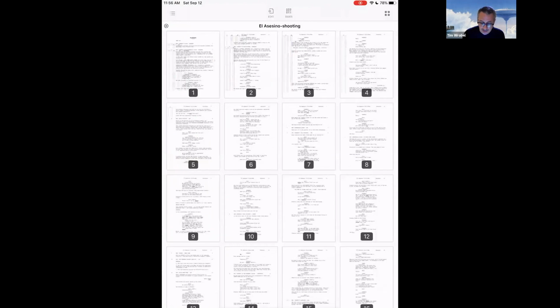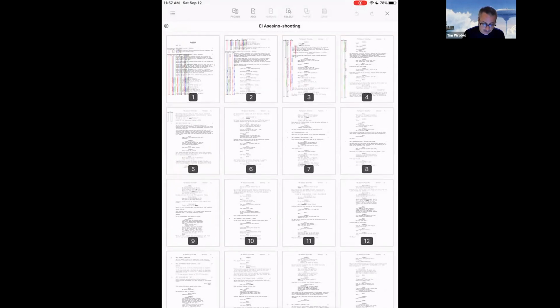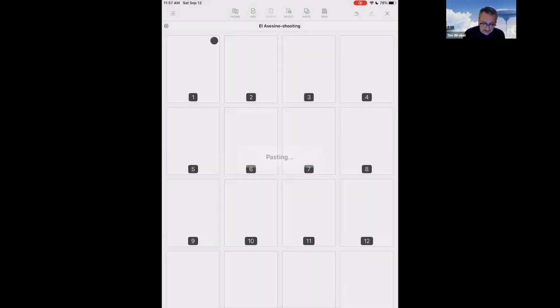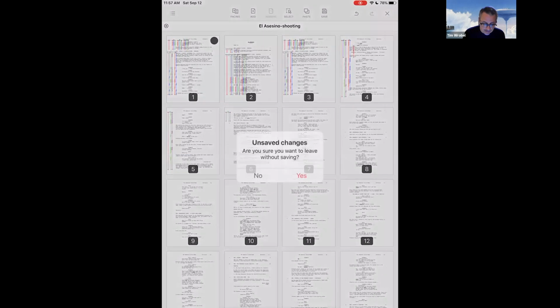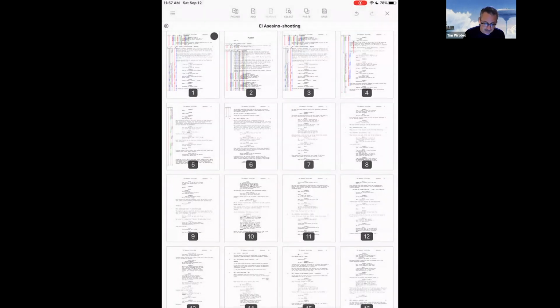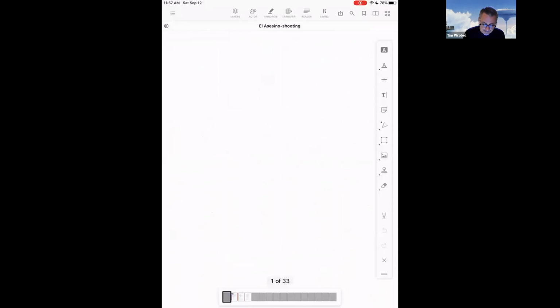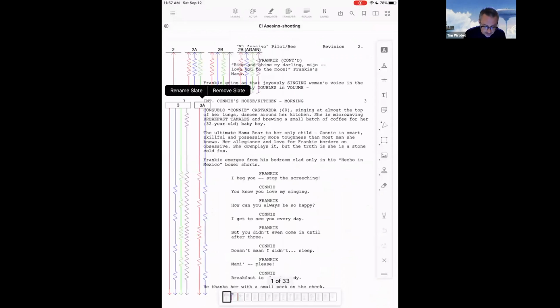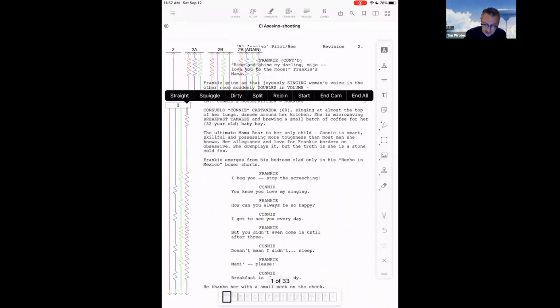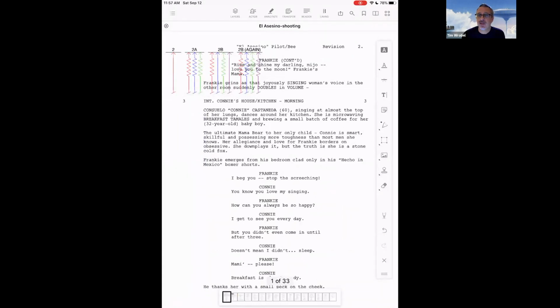You could just copy this: select, copy, paste, and then you can go into this one and start it over. Then just delete these and start with a fresh page. As far as I know, there's some stuff coming down the pipe.